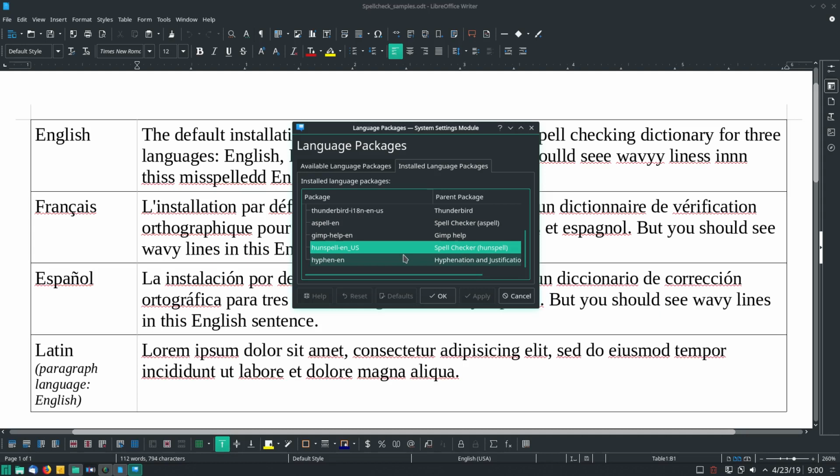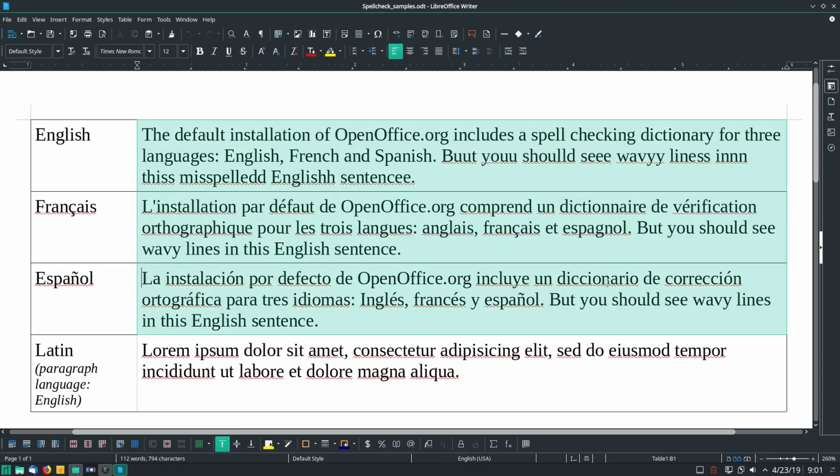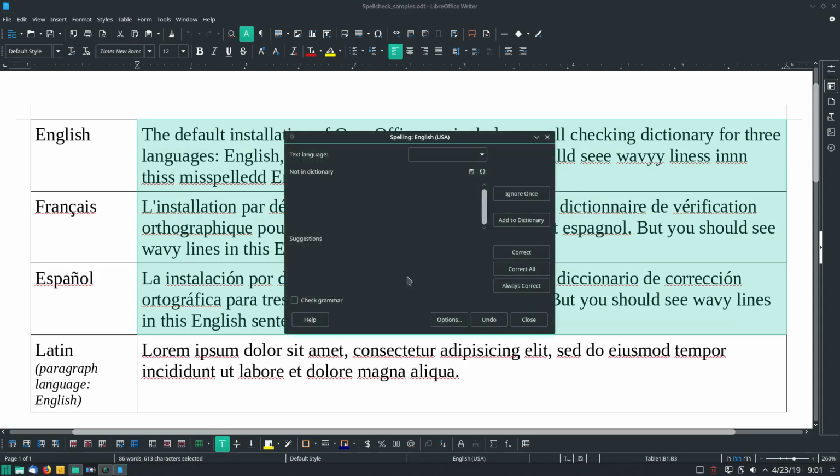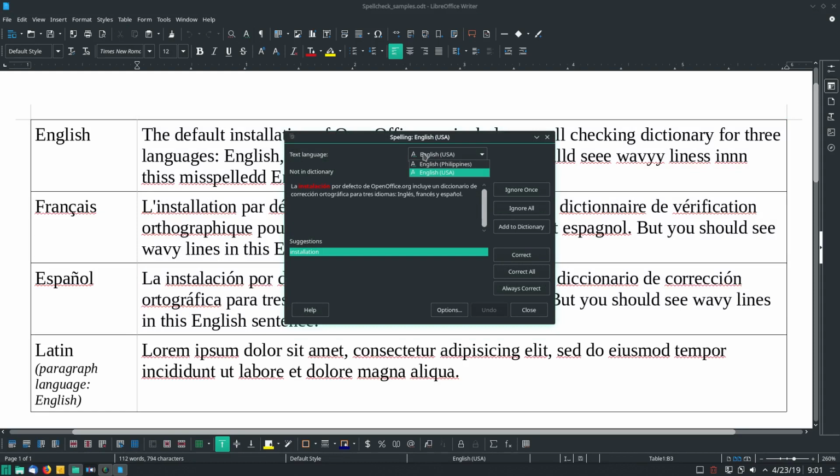So if you're having problems in documents, you're trying to do schoolwork, you're trying to write a book, you're trying to do whatever, and you're not getting any feedback on whether or not you're spelling things correctly, double check here to make sure that you have your language packages installed into your system, and then you shouldn't have that problem. Once I did that, bang, everything worked perfectly. This area was populated with English USA. It also has some English Philippines, but that's a part of the package apparently. But then everything works fine.